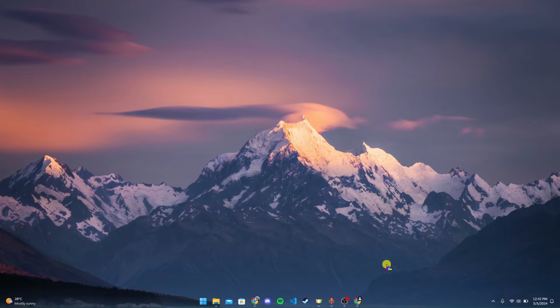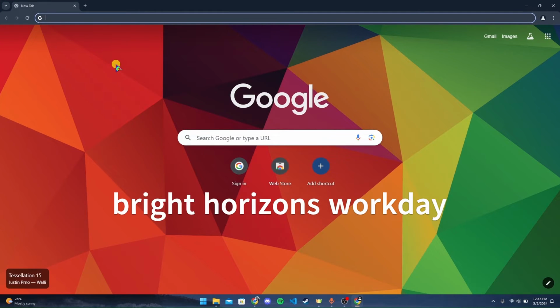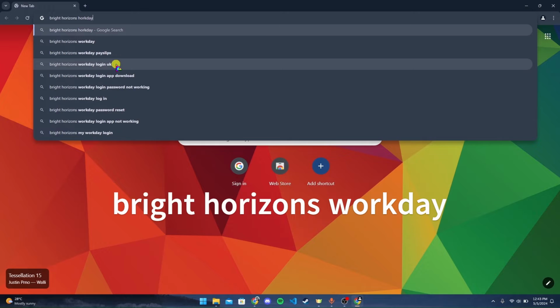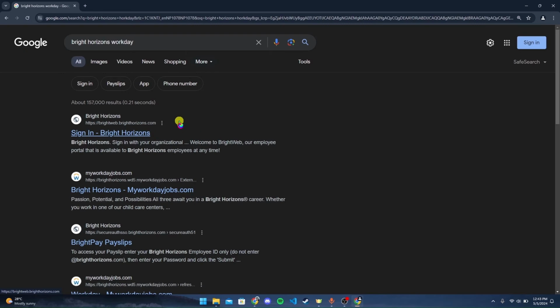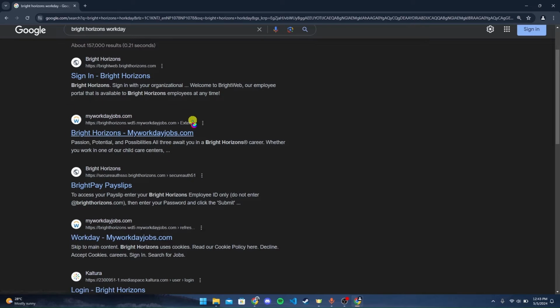First of all, open up any browser. I'm using Google Chrome here. Now at the top search bar, type in Bright Horizons Workday. And then click enter. After that, scroll down and then find this link where it says brighthorizons.wd5.myworkdayjobs.com and click on it.